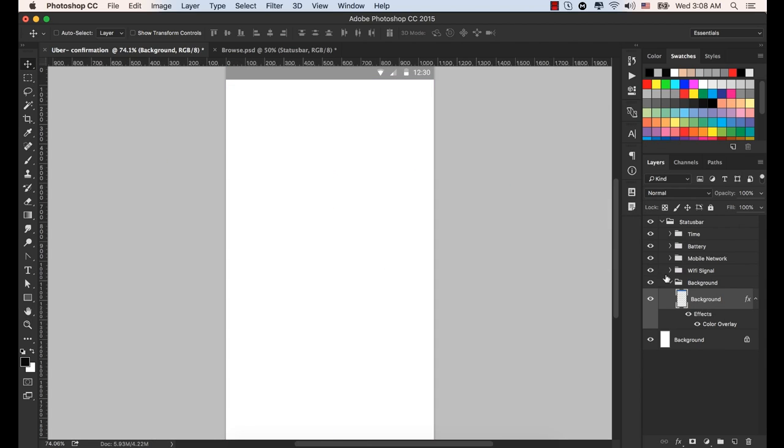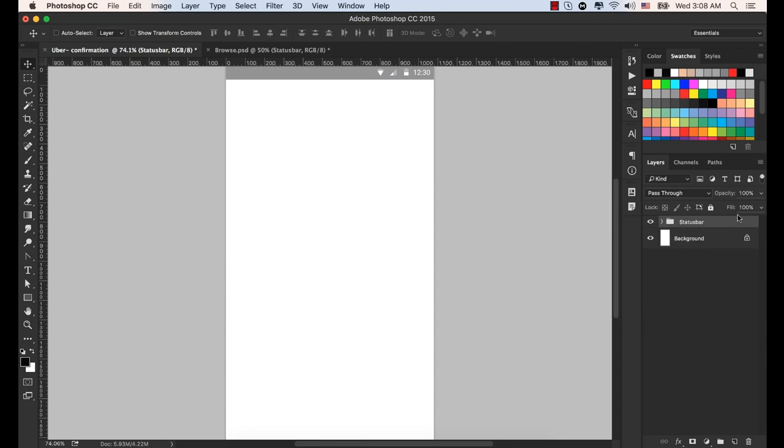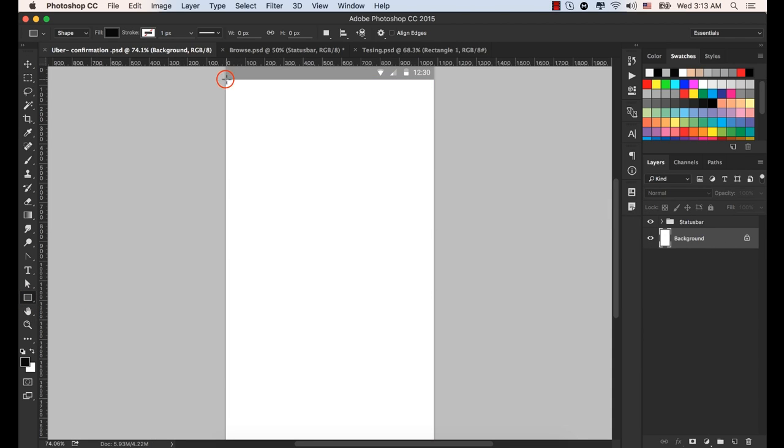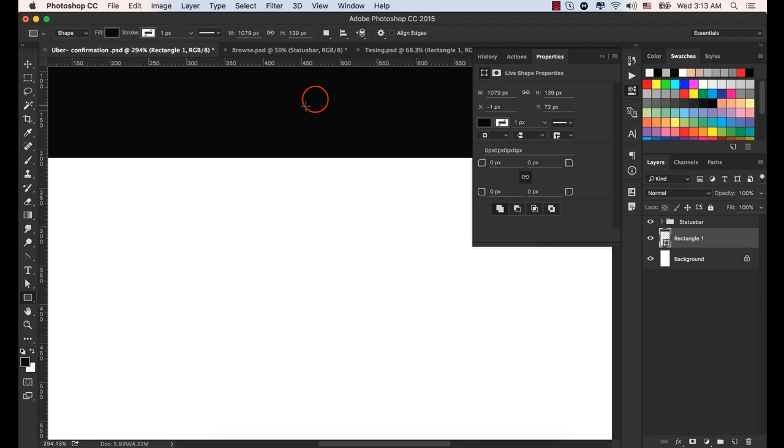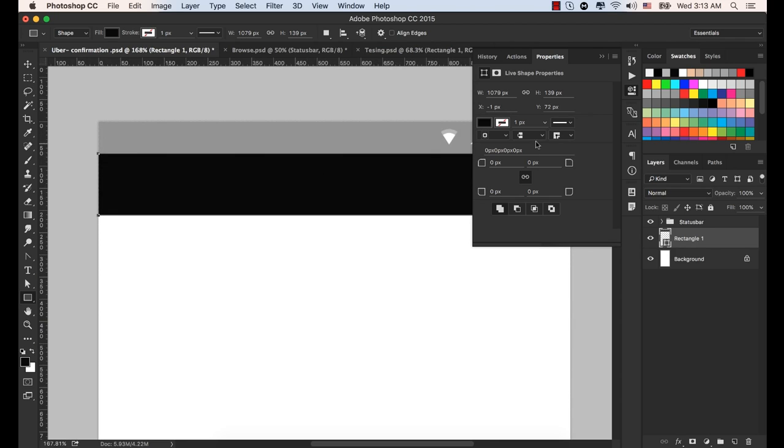Let's shrink this status bar now. Draw a rectangle shape. Select the background layer from the layer panel, then select the rectangle tool. Drag a shape from here to here. Let's zoom in, and in the properties, or you can type it in the option bar also, set the height and width to resize this rectangle shape. The width is 1080. The height is 168. Press enter.